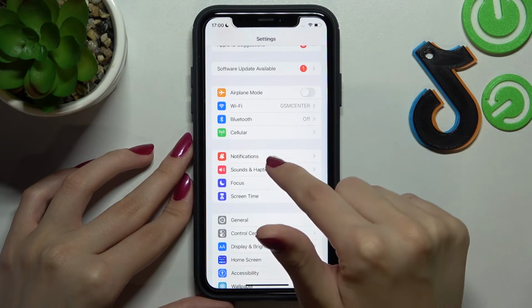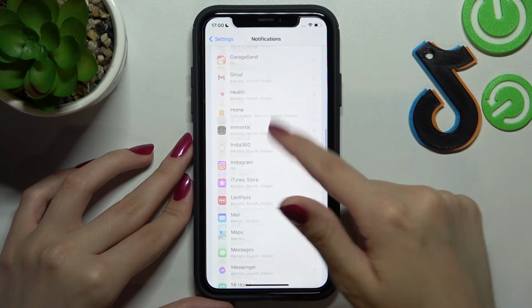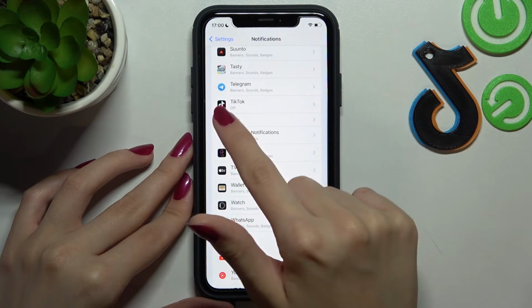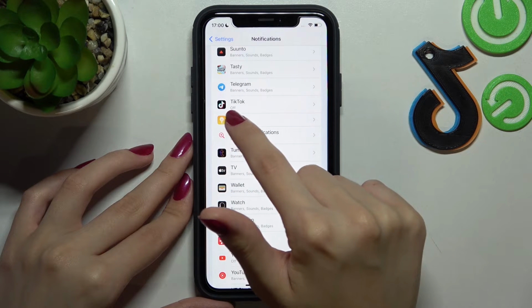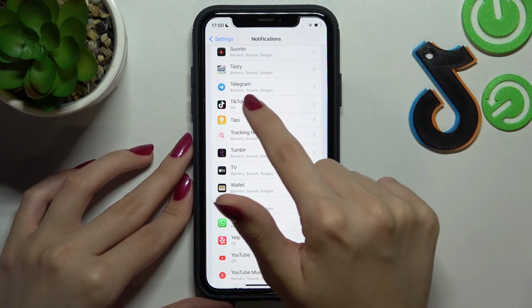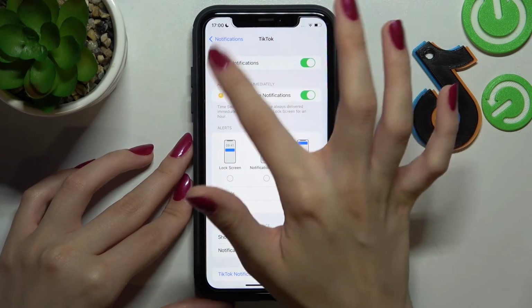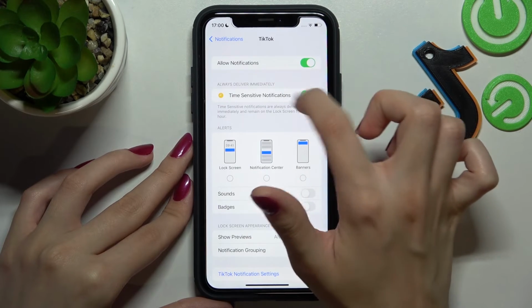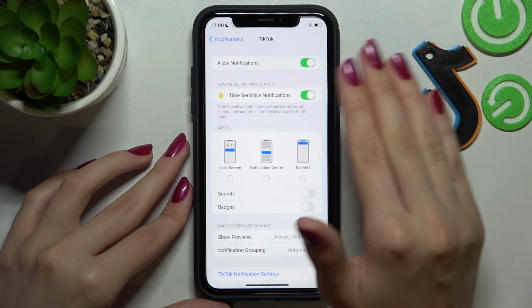So let's tap on the notifications section here, and let's find our TikTok app from the list by swiping to the bottom. As you can see here, we have the turned off notifications at all. Let's tap on it one time. I'm so sorry, notifications are allowed. So if they are activated, we also have this toggle green to disable all of the notifications.